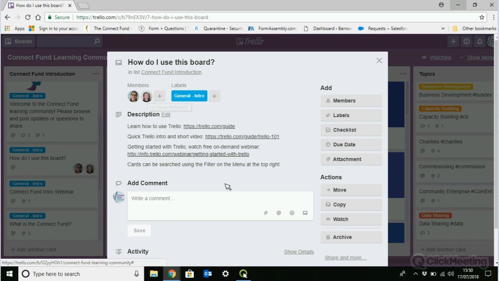Alex and I will get a notification because we're members, and we'll be able to get back to you. It's really useful to have the question there because it's likely that other people will have thought the same thing or will benefit from the answer. So it's great to have a repository for those kind of frequently asked questions.